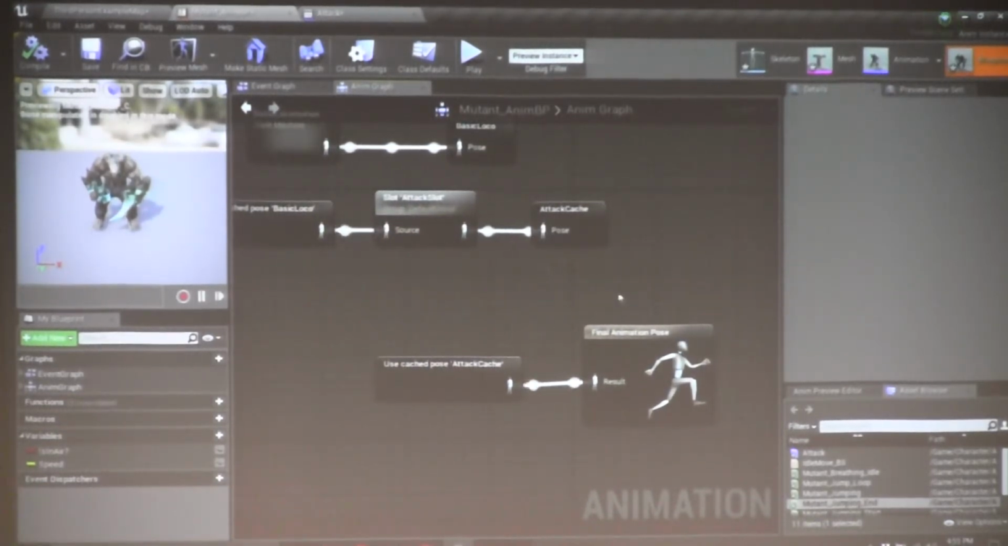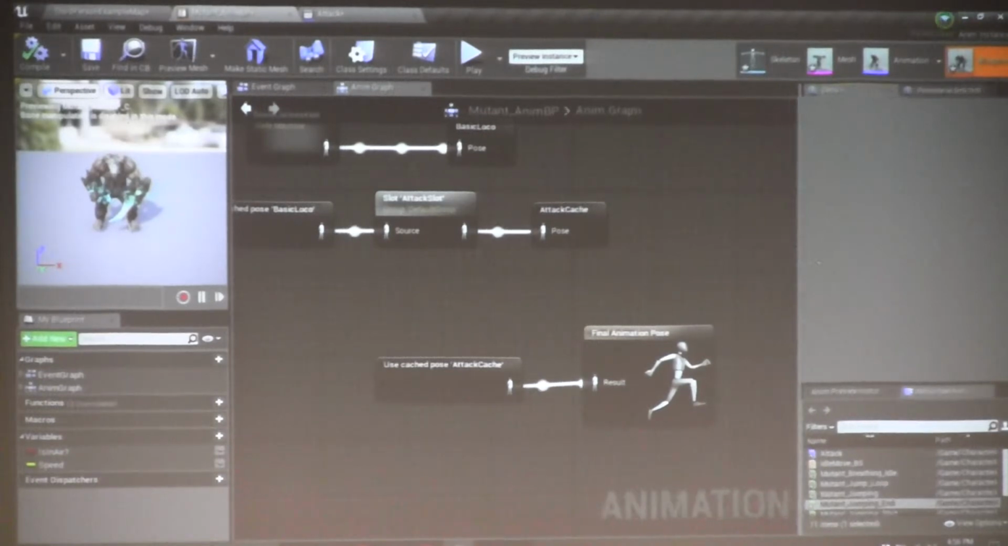This is something that we do a lot at Epic, splitting things off like this. We'll have upper body and lower body state machines, cache those off to blend those with any other kind of skeletal controls or IK solutions that we want to add to our animation blueprint. This is typically the workflow that we use.